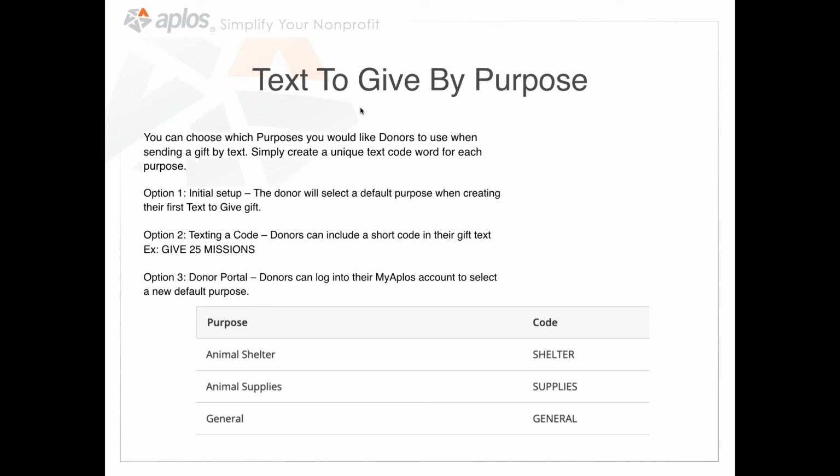But when you set up text to give, basically you already have all your purposes. So what you do is you just say, okay, I want these specific purposes to be used for text to give. And then you would create codes. So instead of having this long string of text that might be your purpose name, you can create a shorter code that is only alpha characters, so no numbers. For instance, animal supplies is one of those purposes listed there. If I didn't want to just have that long string, I just wanted to tell people text give an amount and then supplies, then they know that they're texting or giving for supplies, right? And that's going to go to that specific purpose.